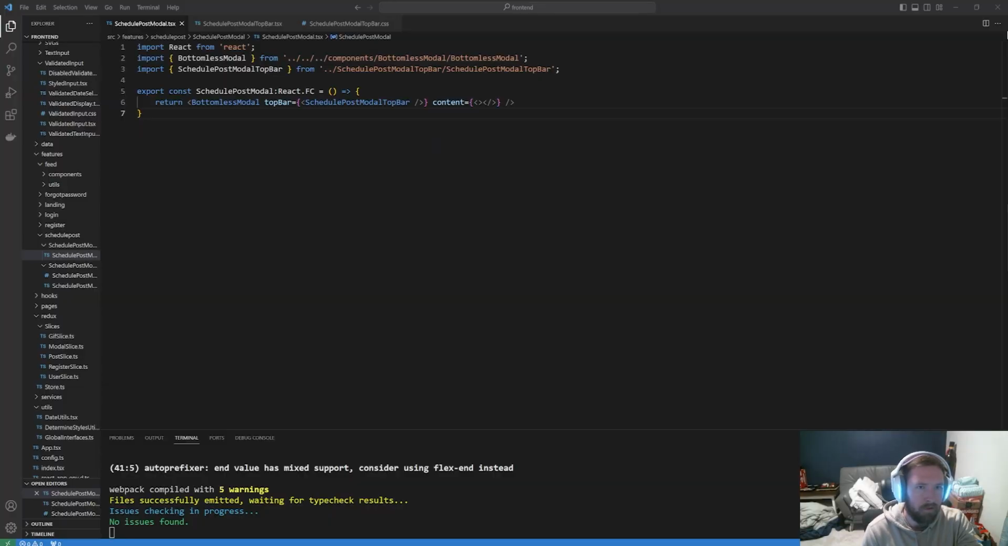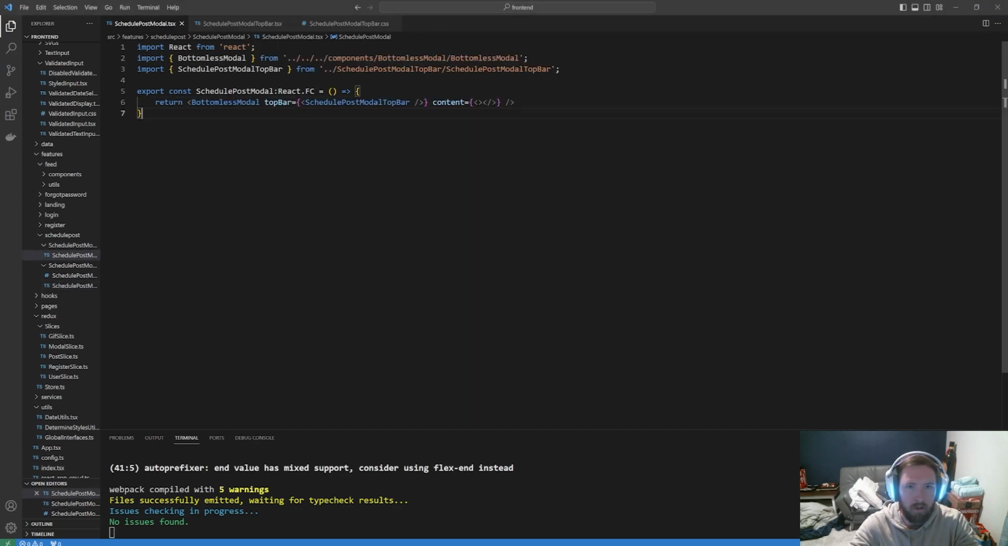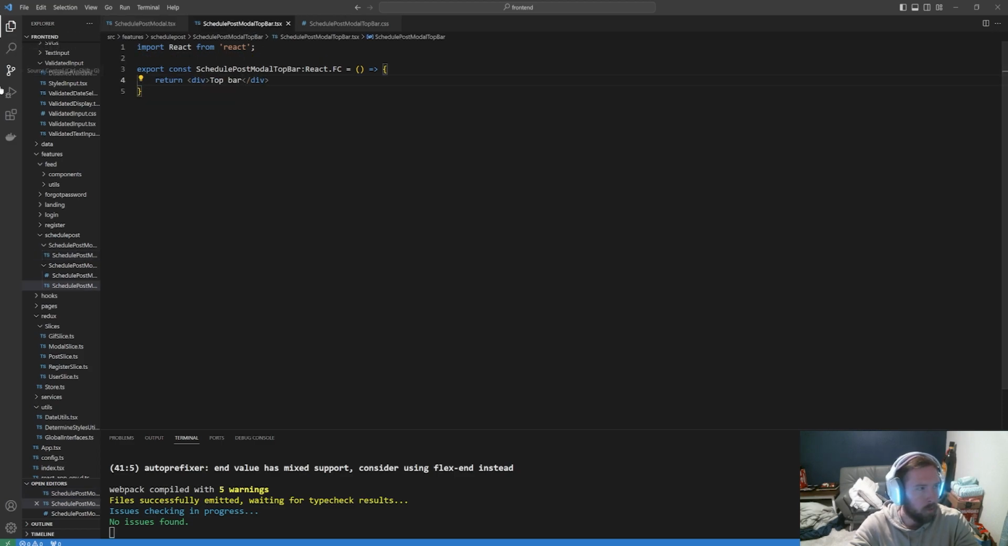So last time we left off, we were looking at the schedule modal, so that's what we're going to work on. We got the very basic setup, just the modal itself and the top bar. We're going to try to lay everything out first and then go on from there. So let's hop back into our modal top bar, and we're going to work on this for now.